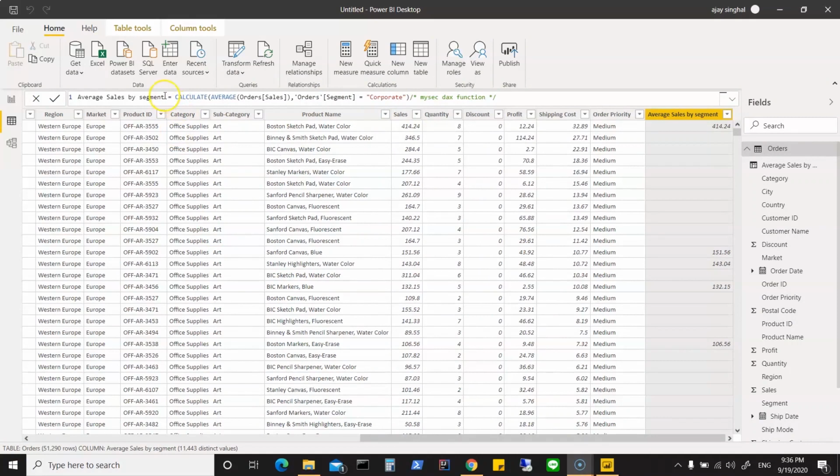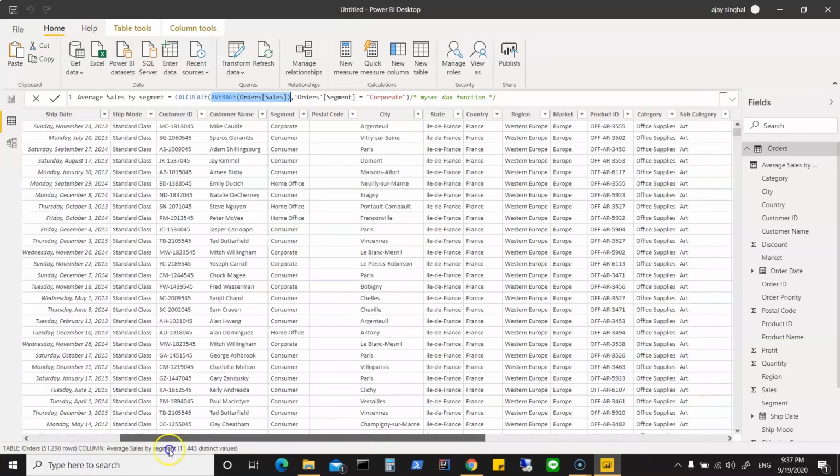What you do is you give your measure name. So that says average sales by segment. You can do a calculate. Now here you have to pass in a measure. So for example, I'm saying average, and I'm saying take an average for sales. That is, give me an average value of sales. But what I'm interested in is when the order segment is corporate. So I'm giving a filter here, and then it gives me average sales by segment. So that's the column value here, and it is filtering out based on the segment being corporate.